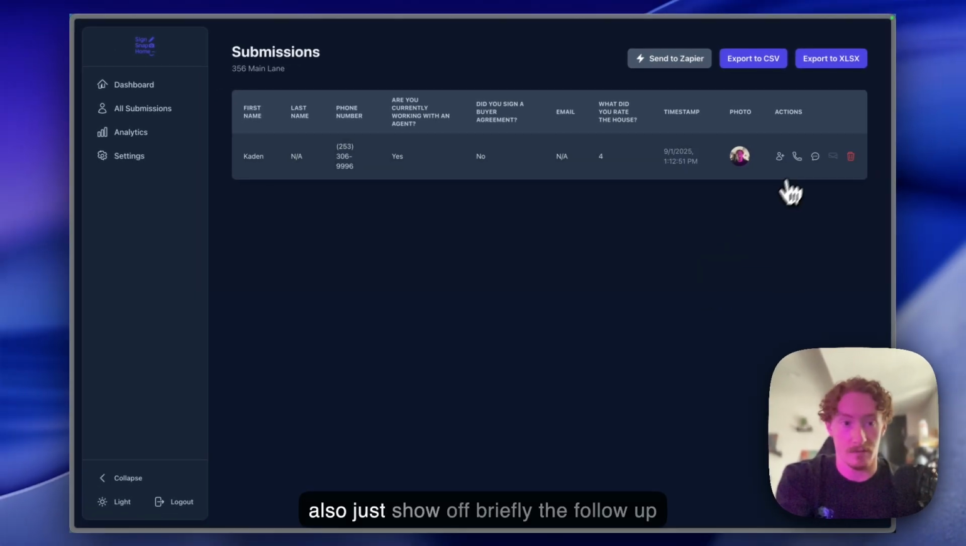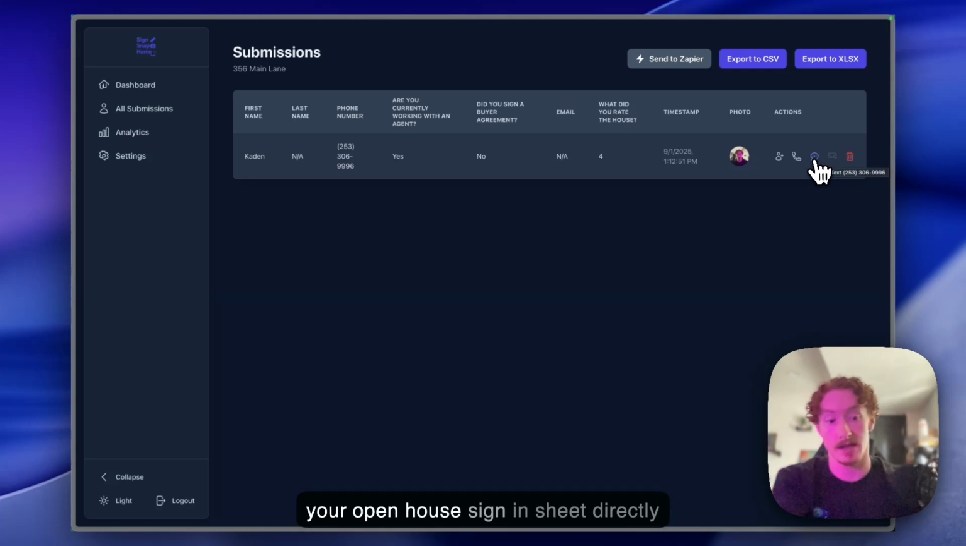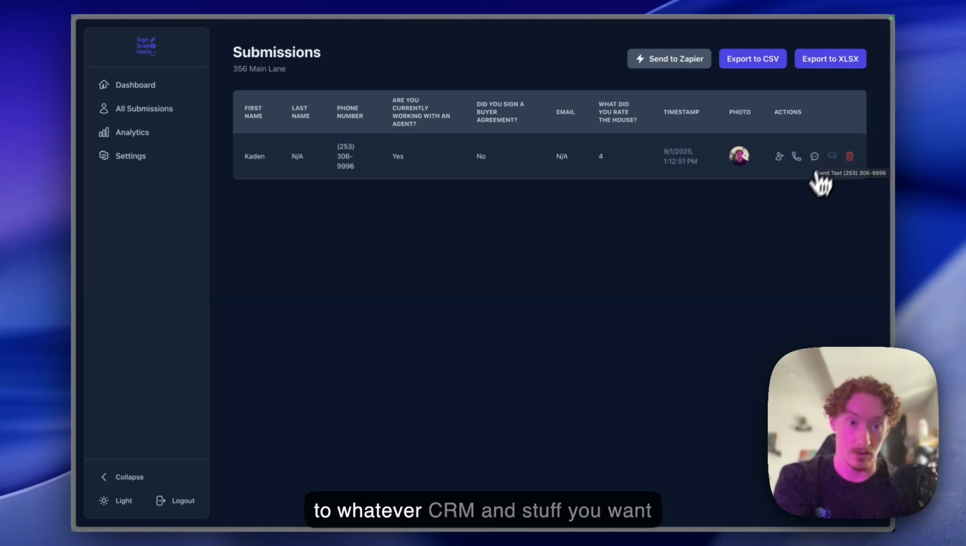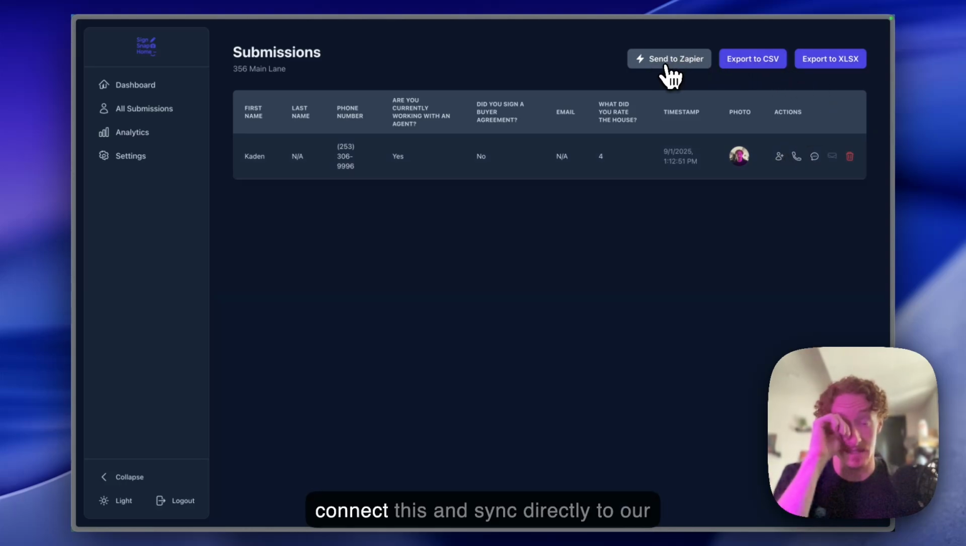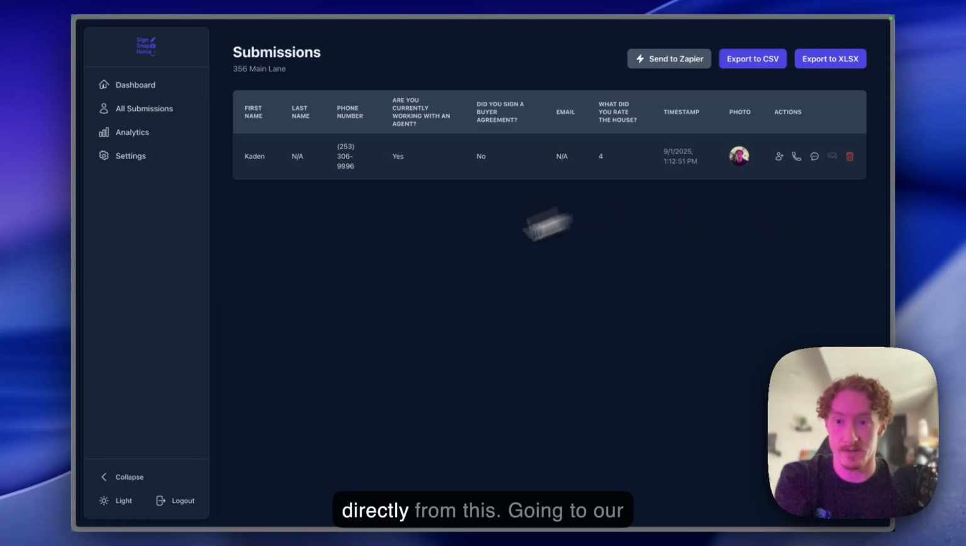I'll also just show off briefly the follow-up action, so you can follow up immediately from here. If you're on a phone, tablet, iPad, or anything like that, you're going to be able to call, add these contacts directly to your phone or device. It's going to transfer directly over from your open house sign-in sheet directly to whatever CRM and stuff you want to use as well, because we can connect this and sync directly to our CRM via Zapier. Or we could just send follow-up messages and templates directly from this.